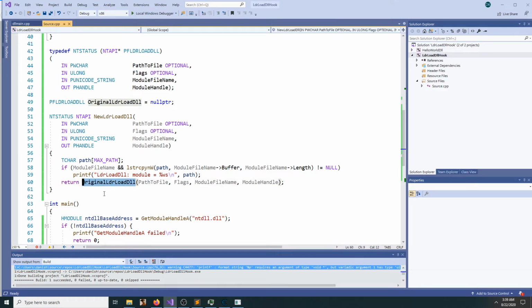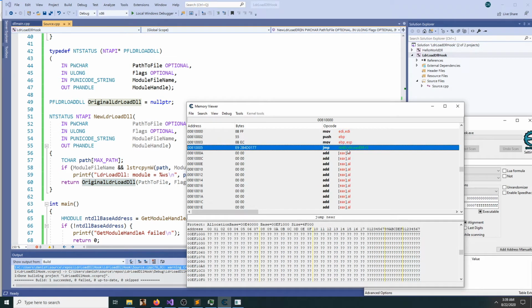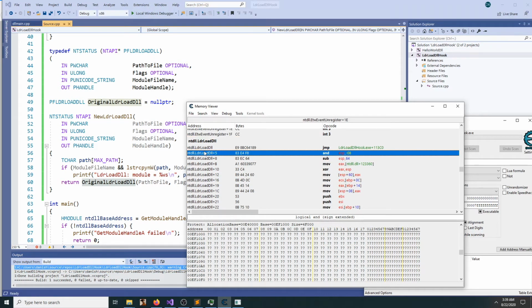So when this function is called, then these instructions are executed, and then this jump is taken and it will take us back to the original function. So as we can see, the first 5 bytes are not executed when we call this function. We can't use these first 5 bytes because they are used for the hook now. So when we call this function, we have to execute these first original 5 bytes separately.